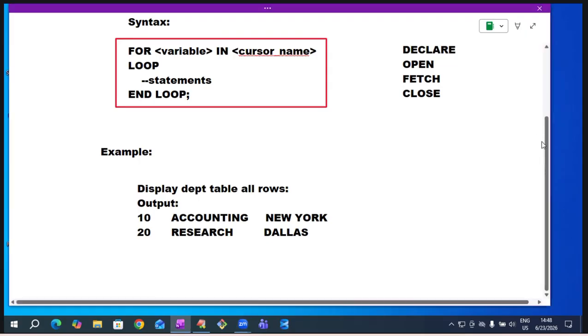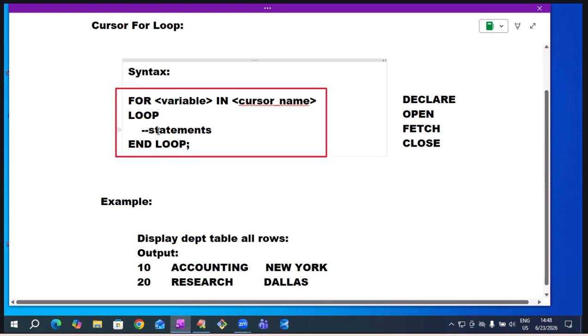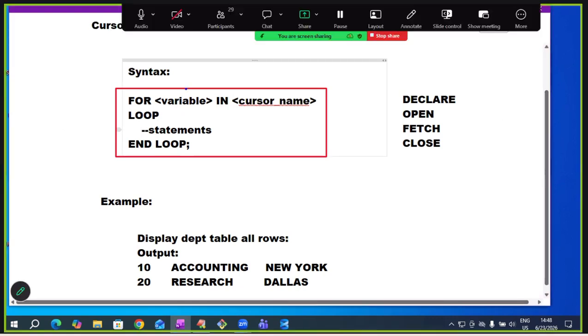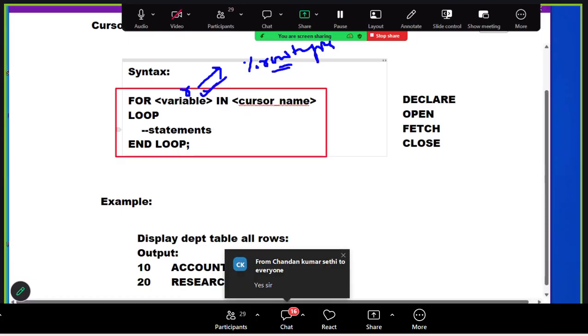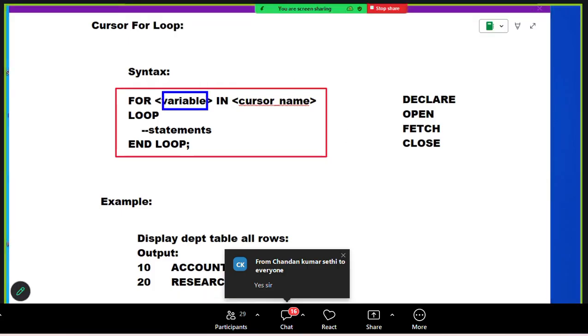Just like in the simple for, no need to declare the for loop variable. In cursor for also, no need to declare this cursor for loop variable. Implicitly, it will be declared as %ROWTYPE. That is why no need to declare it. It can hold the entire row. No need to declare it explicitly. Implicitly, it will be declared as %ROWTYPE.